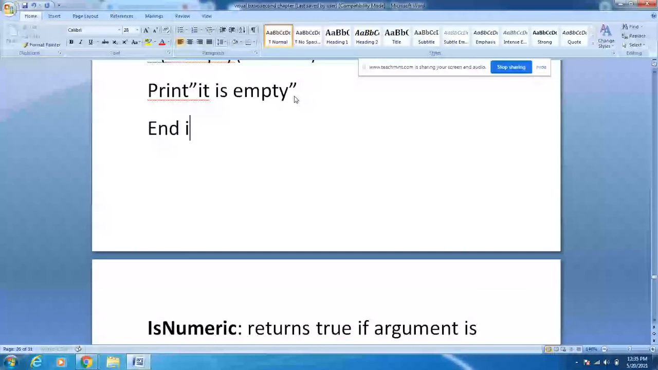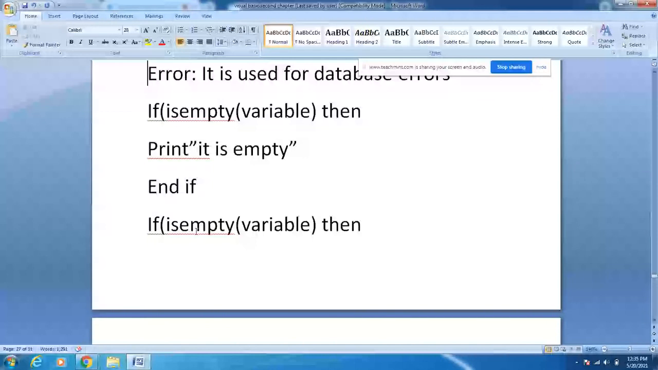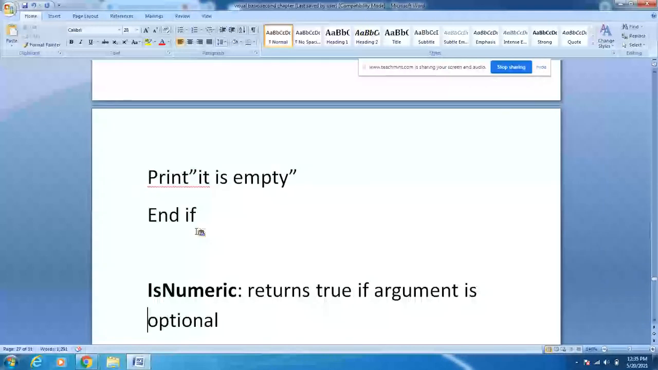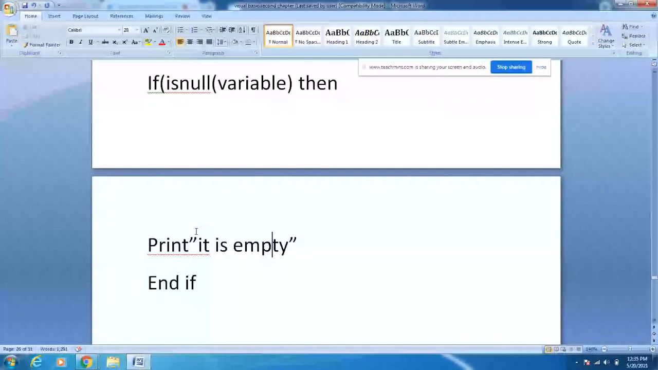Now same thing if you want to write for the second one. Now for the second one I want to take the example for null. Just one small change here: instead of empty, null will come. Remaining everything will be there. Just write "it is null". Similarly, I'm not doing the third one. In your notes, you should do this.